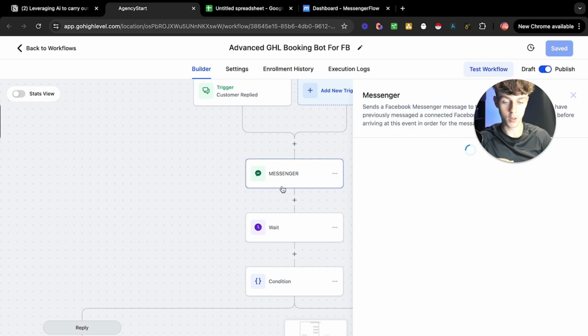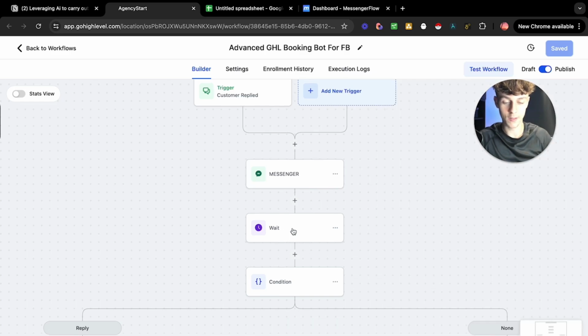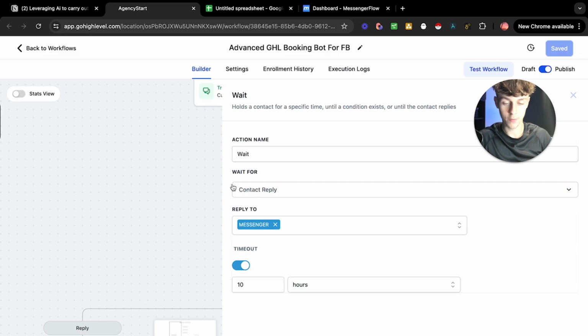And then you'd want to put what you want as the second message. So you could say perfect, and you could just put your offer here. So you could say, I help med spa owners get an extra, if I can actually spell, I don't know, 17 appointments or whatever you want. So this is the second message, and then it's going to wait. So it's going to wait for contact reply.